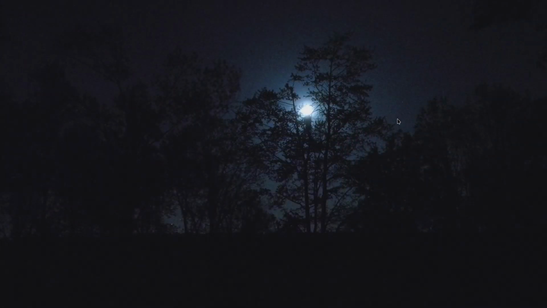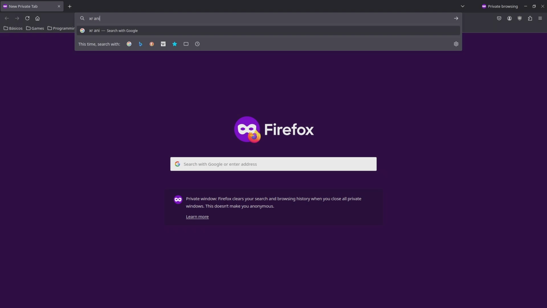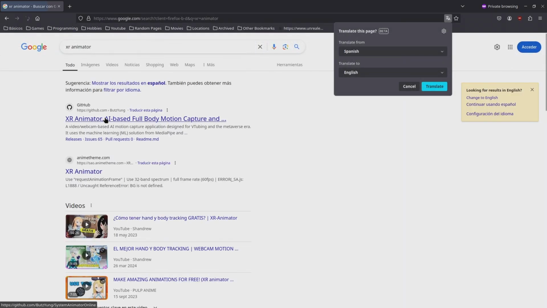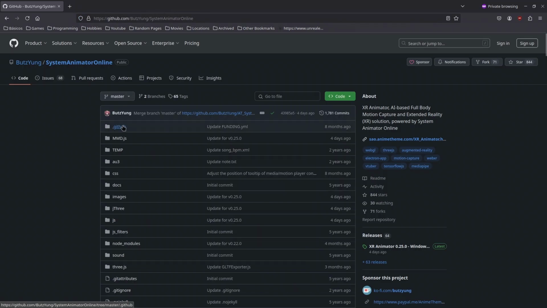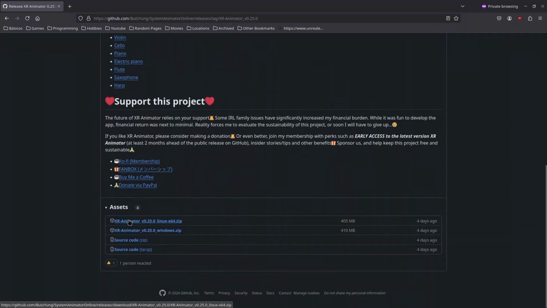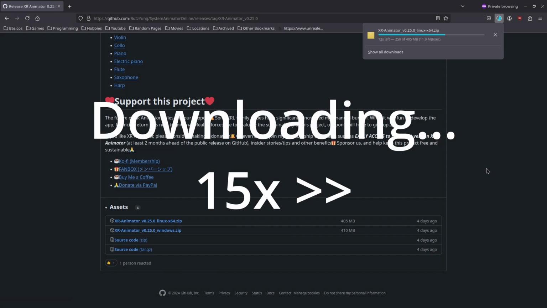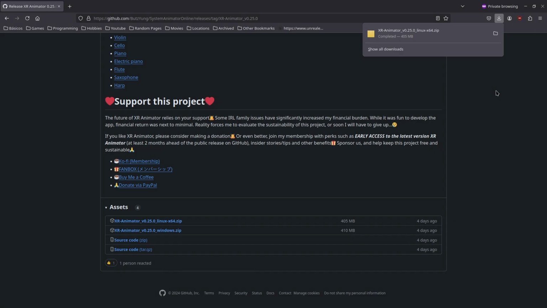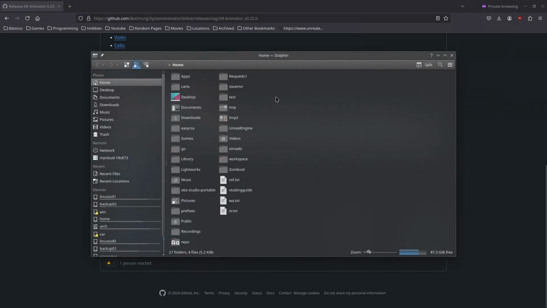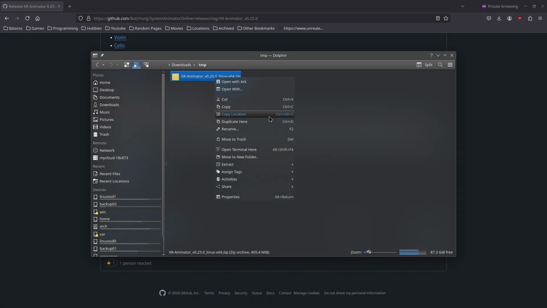So, XR Animator. Step 1. Go to your browser, search for XR Animator. Make sure it's by Bots Young. Now go to Releases, Latest, Assets, get a Linux 64 version. Once it's done, open your file manager, go to your downloads folder, find the file, move it somewhere convenient, and extract it.